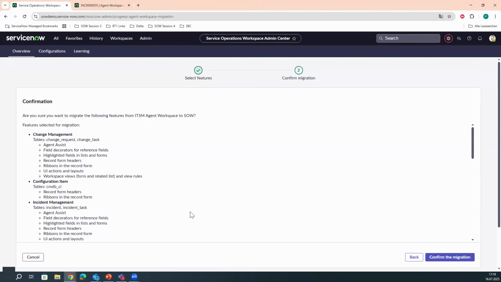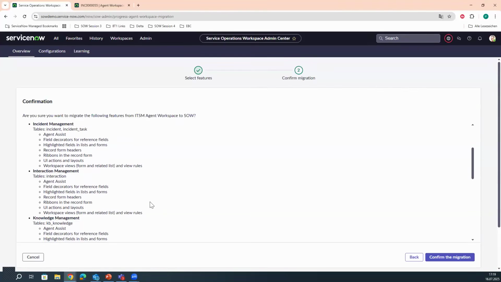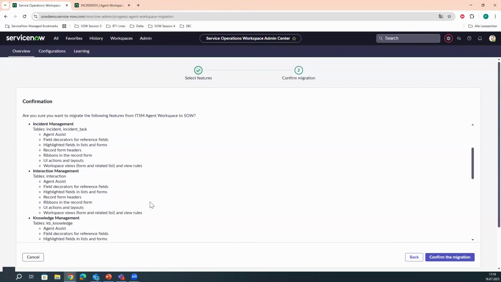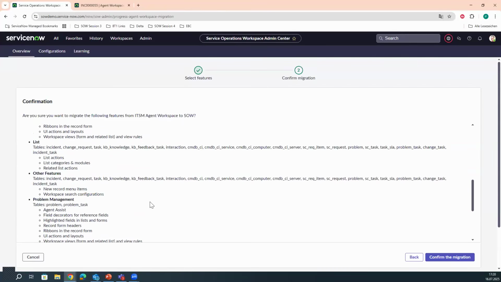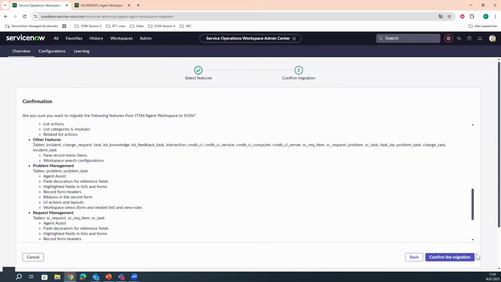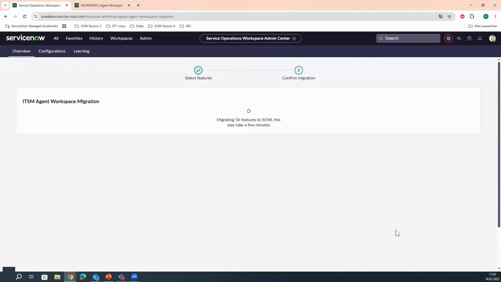Now I have a confirmation text that I want to migrate all of this, and I can check it and I can see if I want to migrate everything for change, configuration items, incident, interaction, knowledge, and other features. And if I click on confirm the migration, it will start the migration. So this takes a couple of minutes.